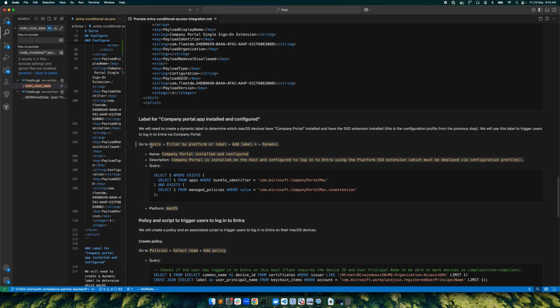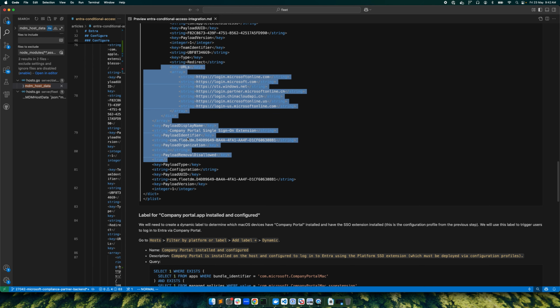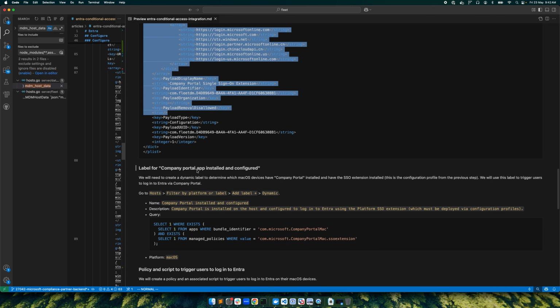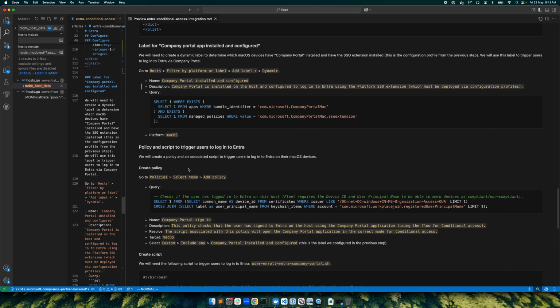So we will need this label that I've already created, called company portal install and configured. This label makes sure that the company portal app is installed and this profile is deployed, because we need that for the next steps. So this is just a label to make sure that happens.